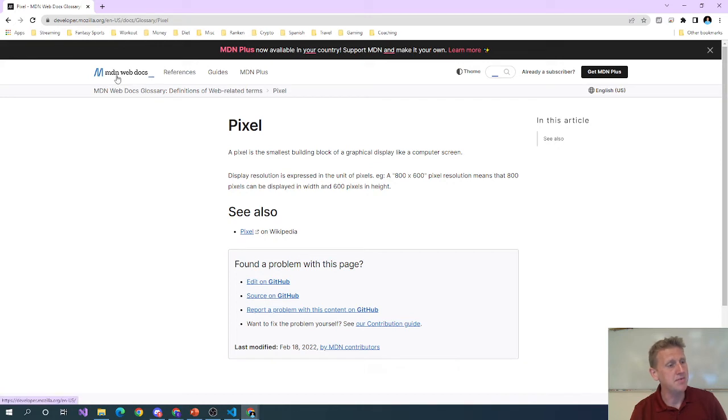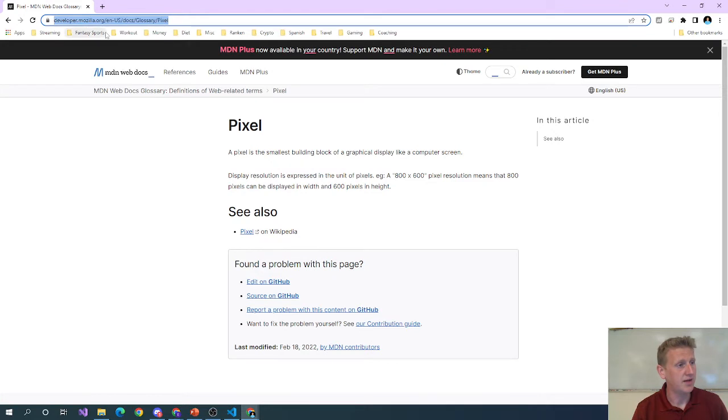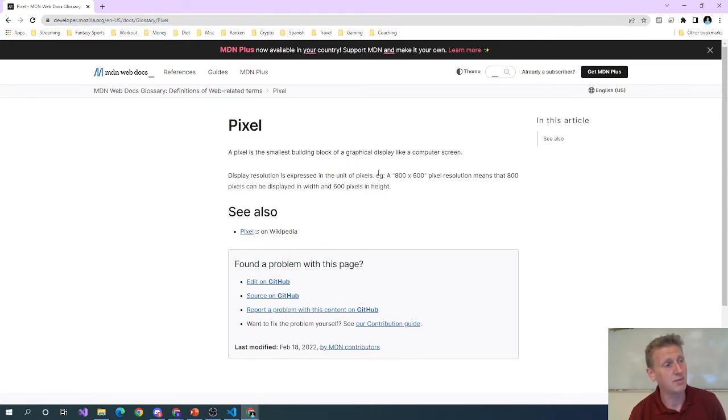By the way, MDN, Mozilla Developer Network, is a really good resource. If you're in the HTML world and you're talking about what are the good resources to use, MDN is typically one of them.